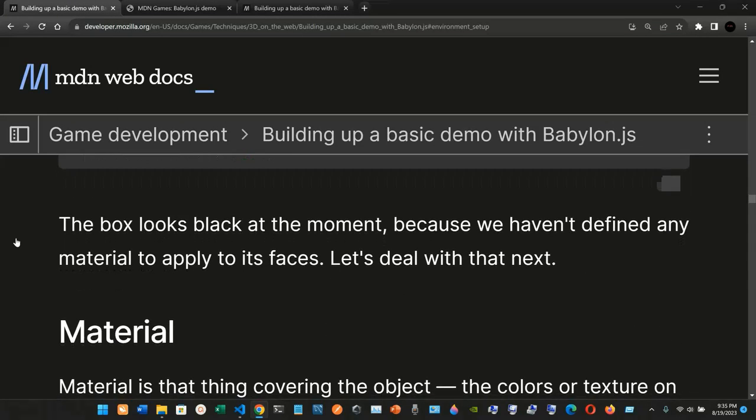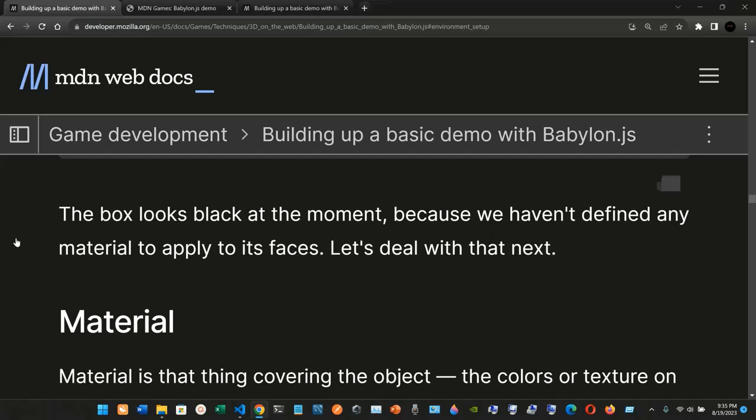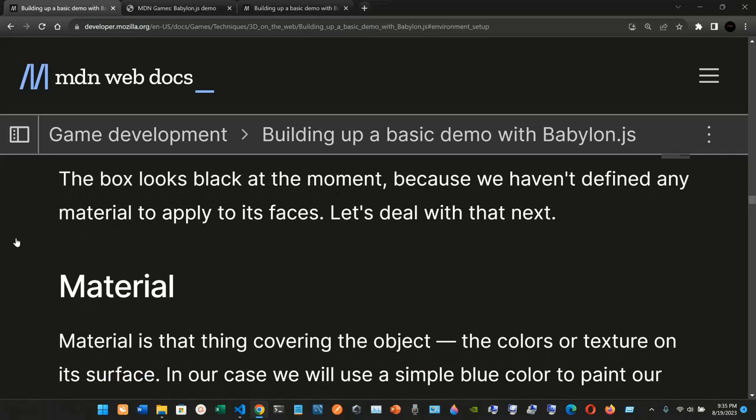The box looks black at the moment because we haven't defined any material to apply to its faces. Let's deal with that next.